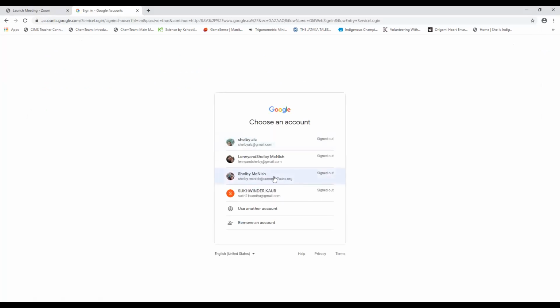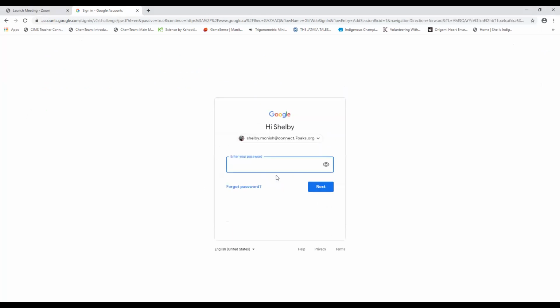I happen to have my account in the list. For your account, it's going to be your first name dot last name at connect.sevenoaks.org. So again, first name dot last name at connect.sevenoaks.org. And then your password is going to be your student number, but with a 00 in front. So 00974 something. If you don't know your student number, then you have to get in contact with Shelby, and she'll let you know that student number.